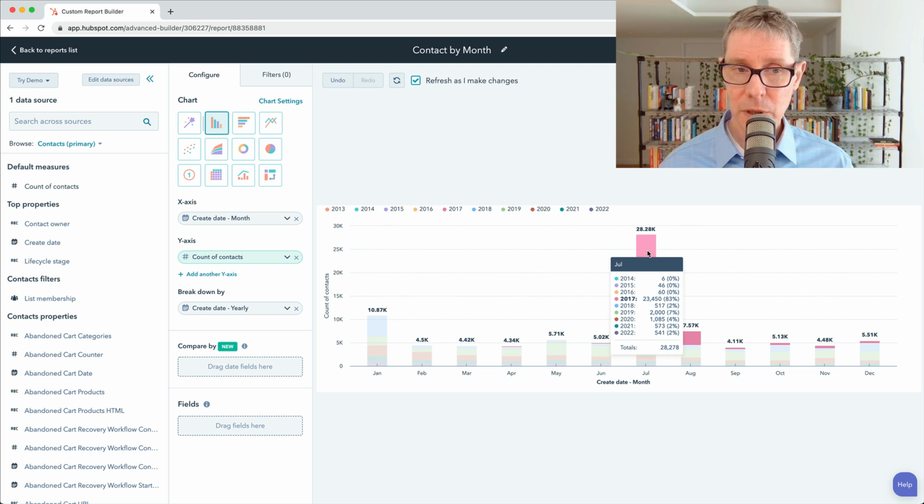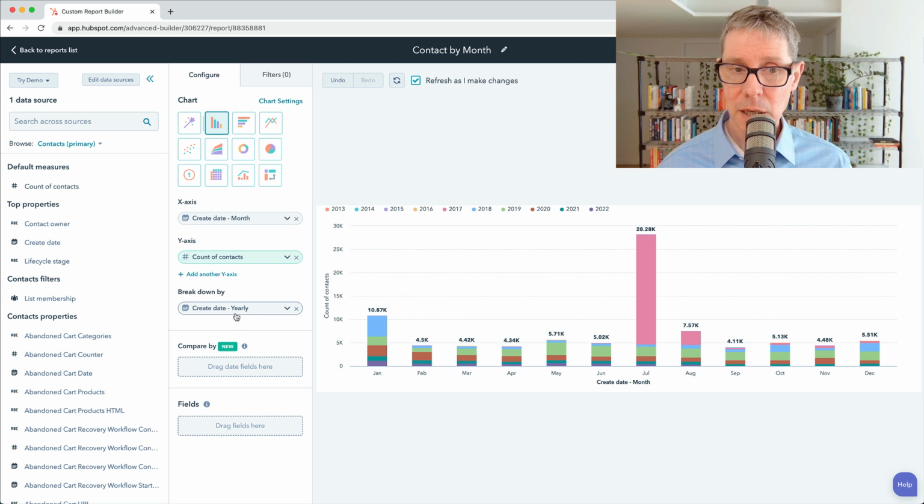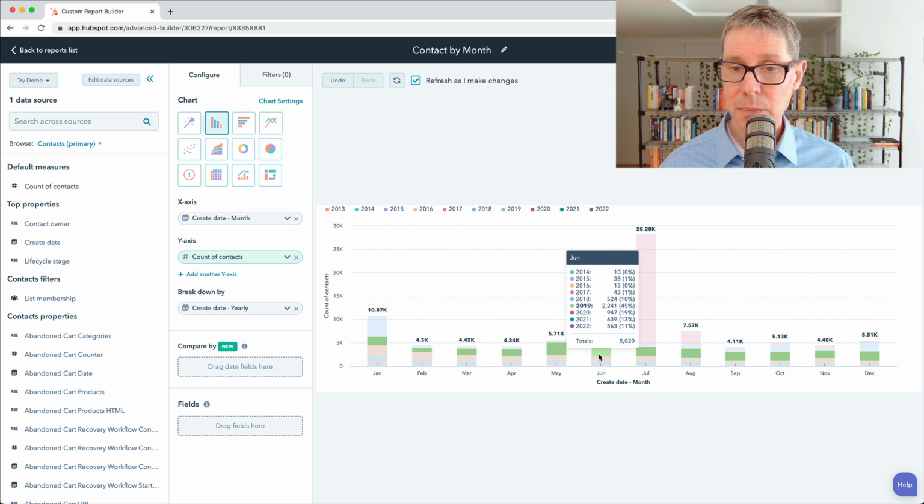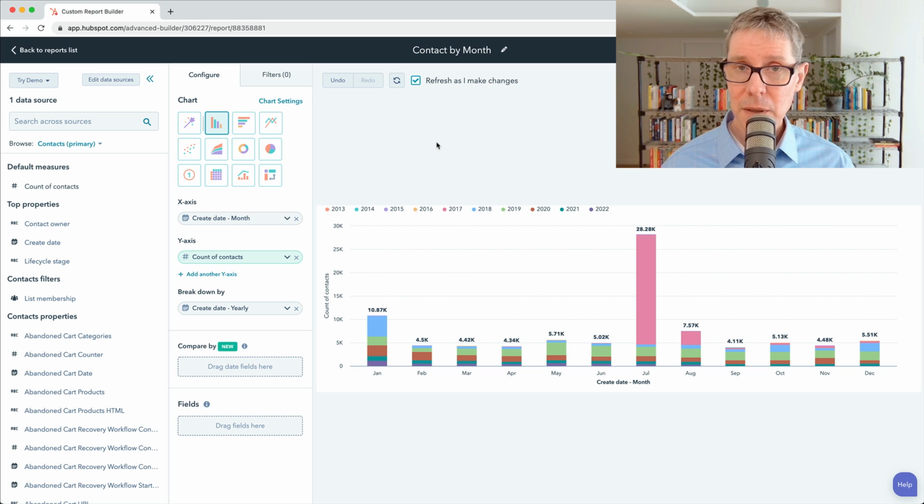So where have we got to? We've actually used date part month for count of contacts being created and then breakdown by year, so that we can hover over any one of these and actually see the breakdown per year in each of these months. So that's all well and good. You might be thinking, okay, great. How does that help us?